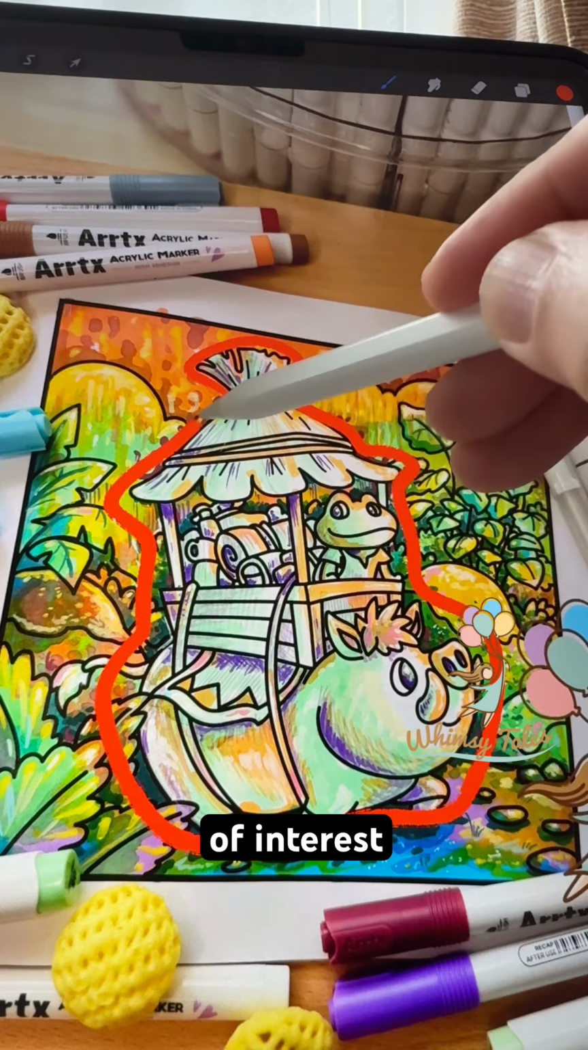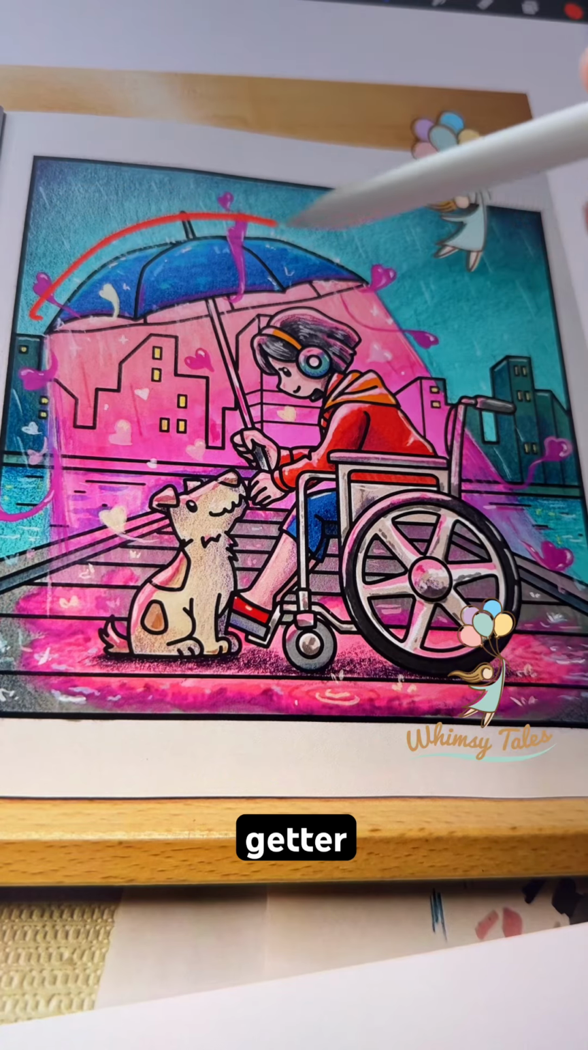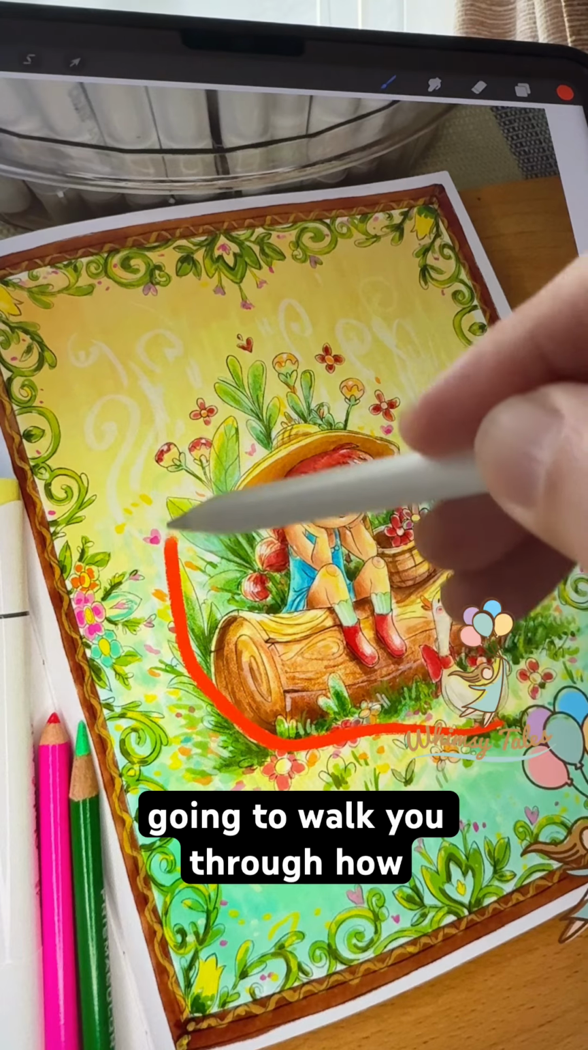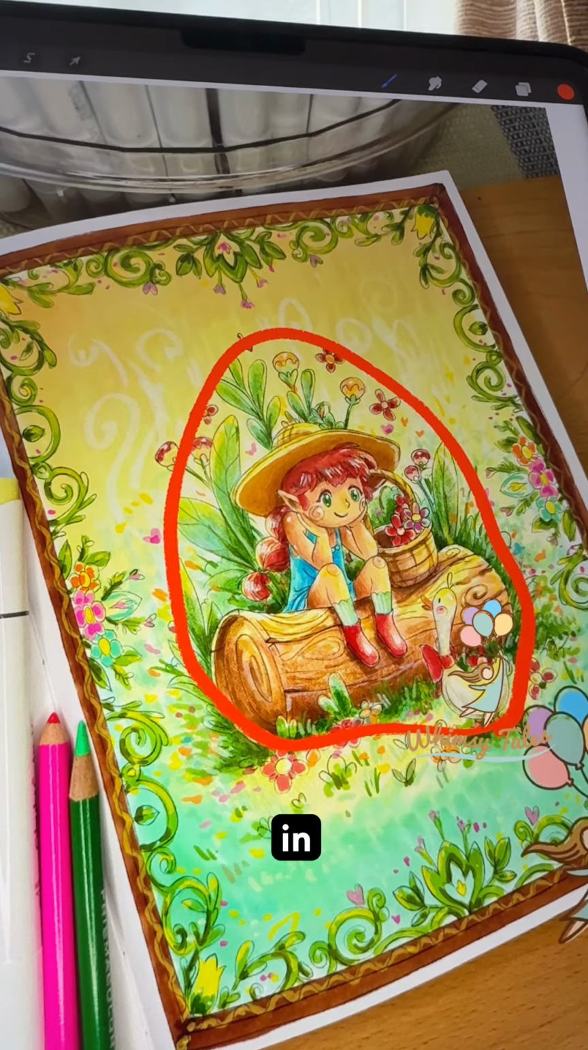A focal point is that area of the picture that attracts the eye. It's the center of interest. It's the attention getter. There are different ways to go about this, but in this case, I'm going to walk you through how to do it using values and contrast in your coloring.